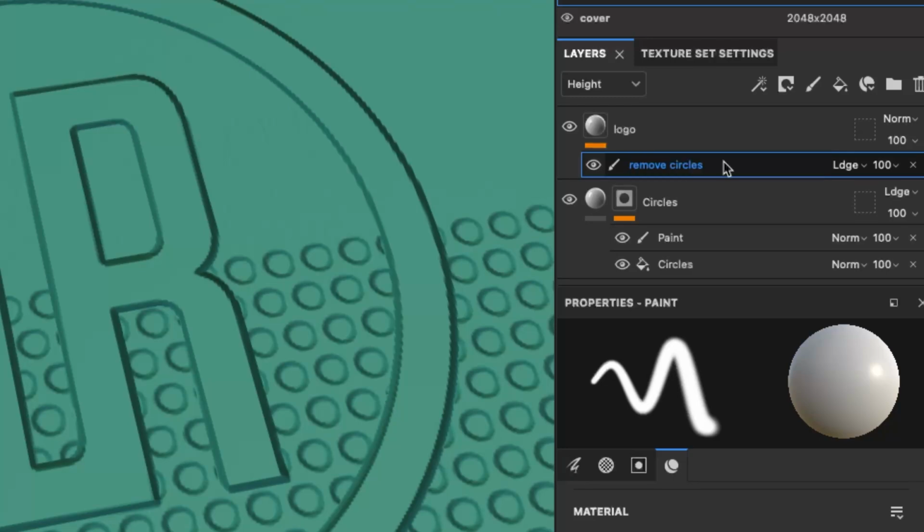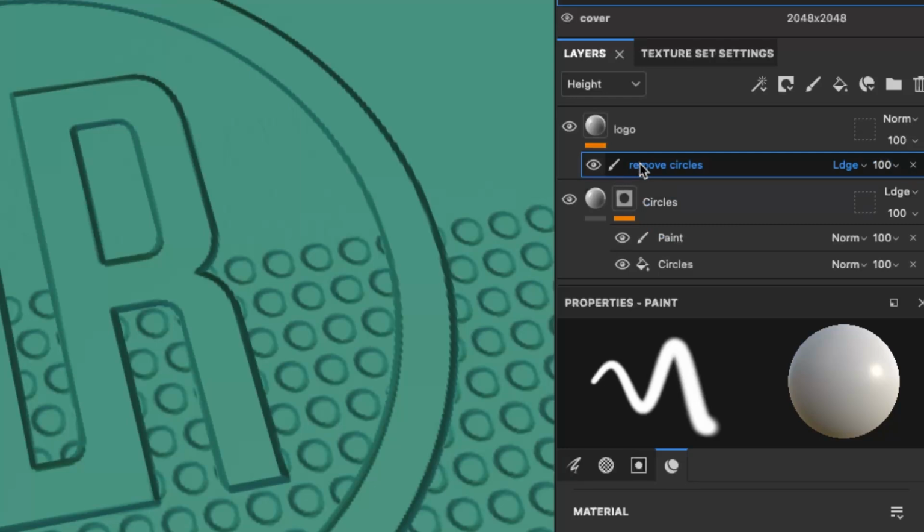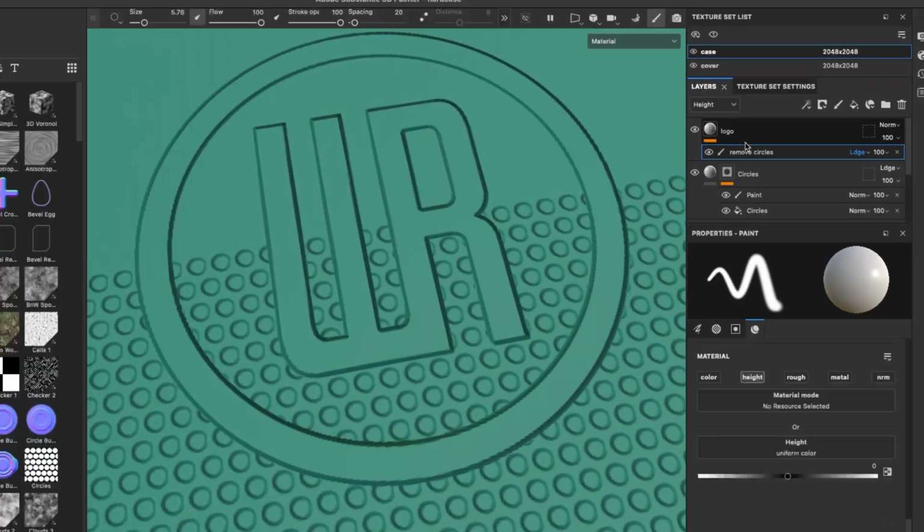So I kind of know what it's doing. It also has its own blending mode and layer opacity. So imagine you'll be able to stack this to create even more complex effects. But here's what we're going to do with this.